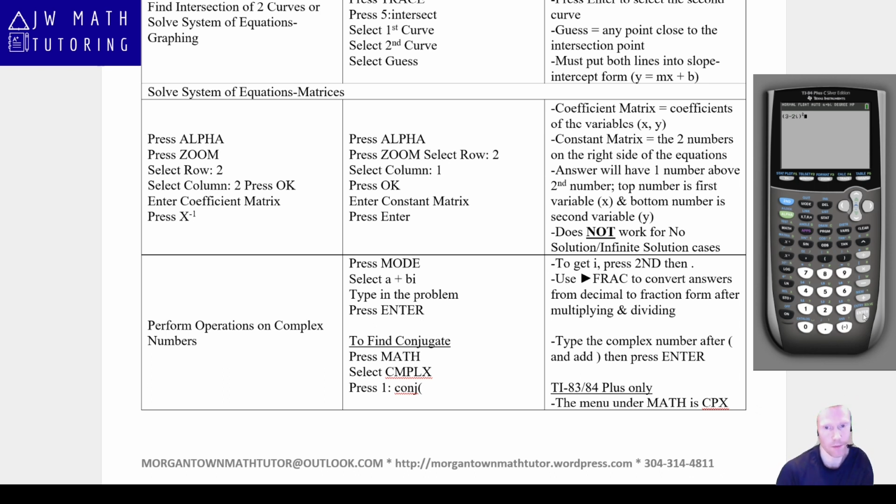Normally if you're doing that by hand, you'd have to write it out twice and then do FOIL, and then you'd have to combine like terms and simplify. But we just punch it in the calculator, hit enter, boom, there's our answer: 5 plus 12i. Let's say you had a division problem now. So let's say you had 4 minus i divided by 2 plus i.